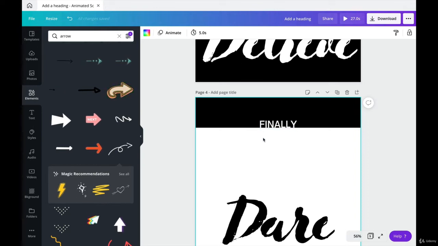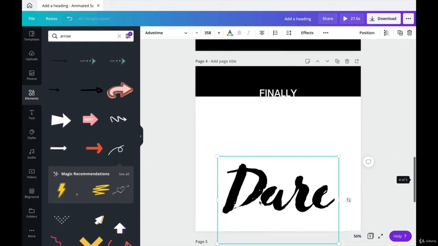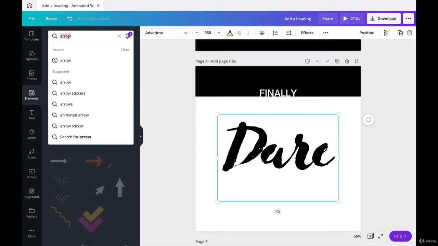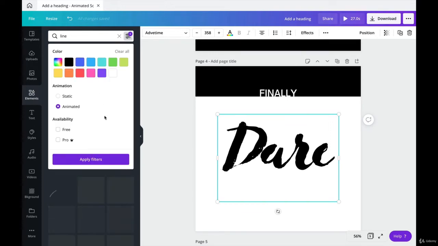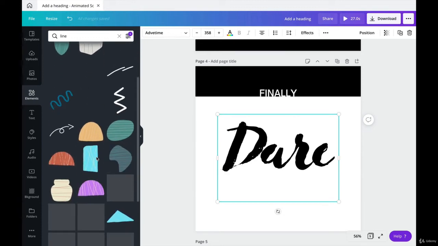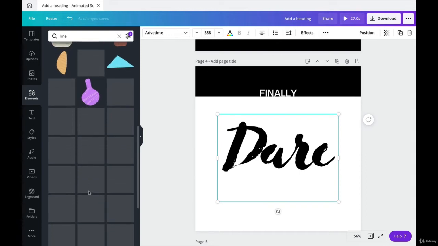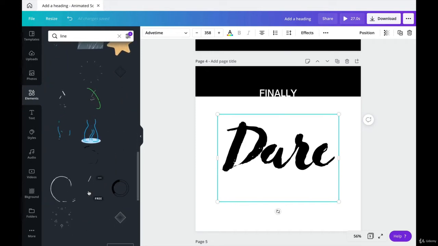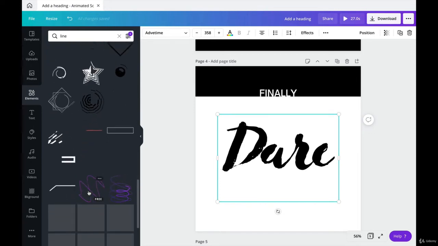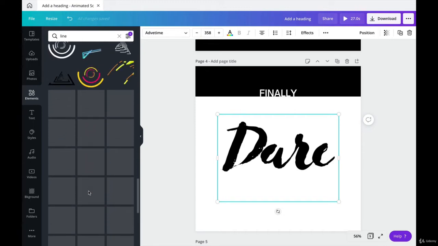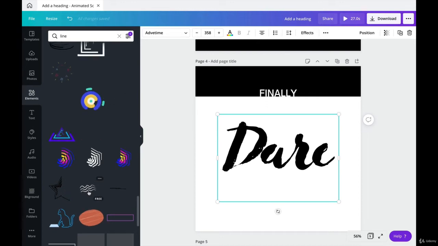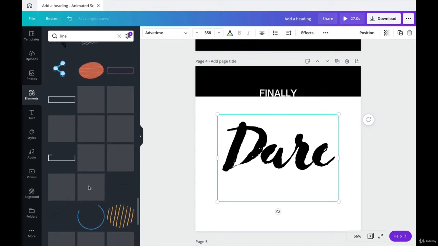Then I think I'm actually going to move Dare up. And in my search box over in the elements, I'm going to search for line. You want to make sure it is animated, and you can choose any one that you want. This one's really cool. It kind of takes a minute to go through because they have so many different ones. It might take a second for them to load just because they're animations and they take a hot second. Just be patient.